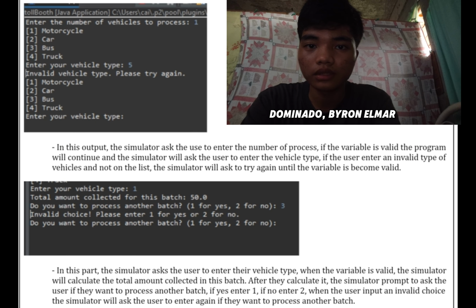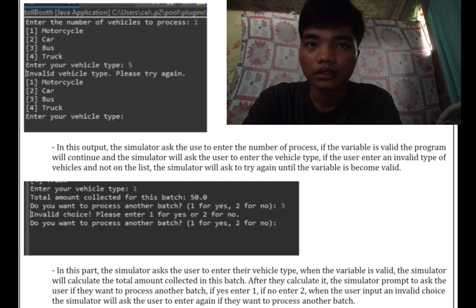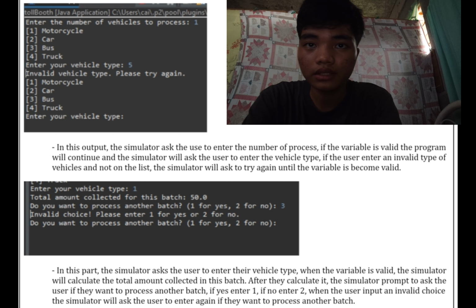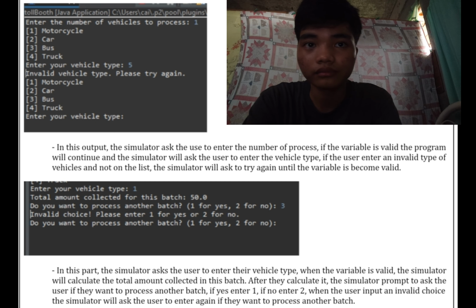In this output, the simulator asks the user to enter the number of vehicles to process. If the input is valid, it moves on. If not, it asks again until a valid number is entered. The simulator then asks the user to enter a vehicle type. If the input is invalid or not on the list, it will ask again until a valid vehicle is provided.